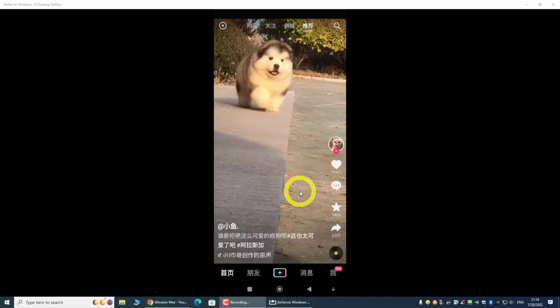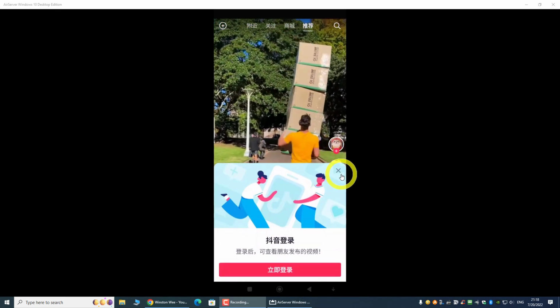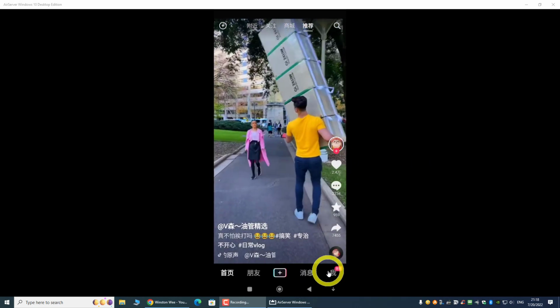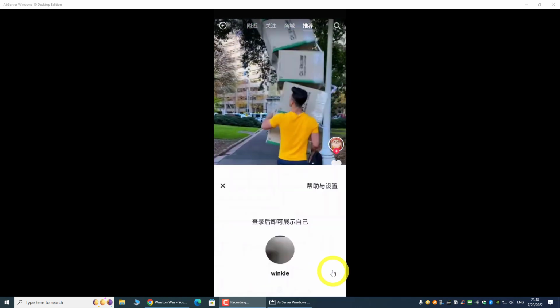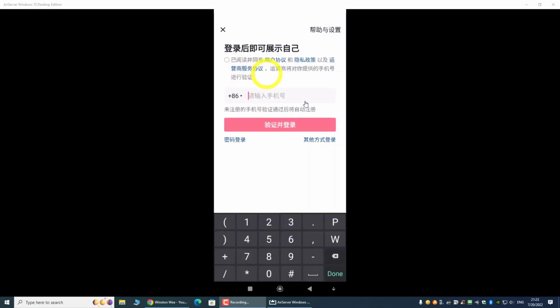So now we are locked out of the Douyin, so we cannot like or do any other thing. So we are trying to log in with our newly created password. Click on this one over here. And it shows the previous login. So we will click on this one and assume that we are a new user, because this one is other account.